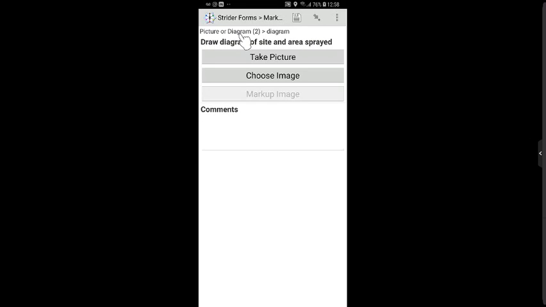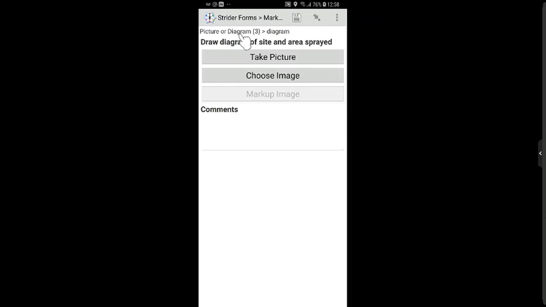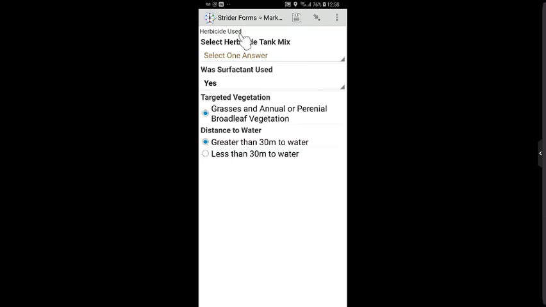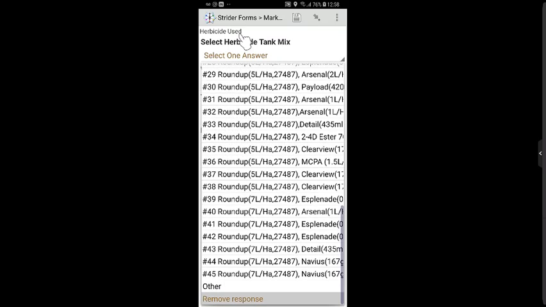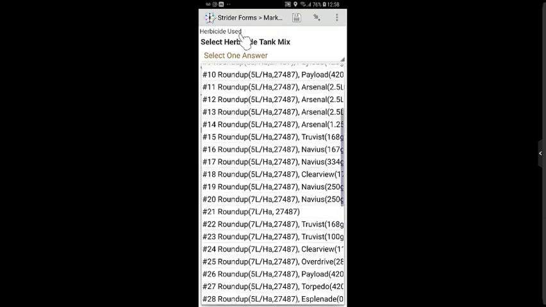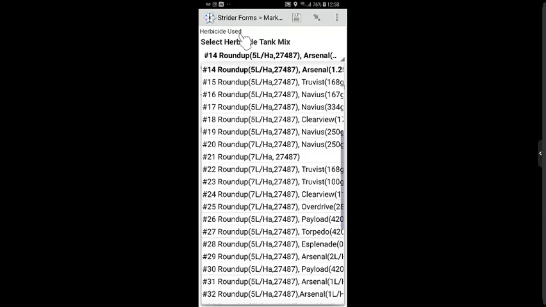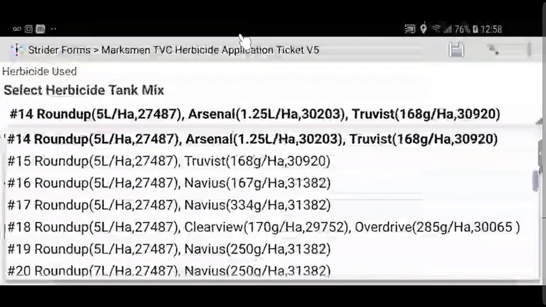So then you'd click on add, get your next picture, click on add, maybe another picture, and then once you have the pictures, click on do not add. It'll take you to the next step here. So we select our herbicide tank mix. So let's just say that we were spraying like Roundup, Arsenal, and if we turn it sideways here, we can see what else we had. Yeah, so we'll say 14. So we're spraying Roundup, Arsenal, and Truvist.